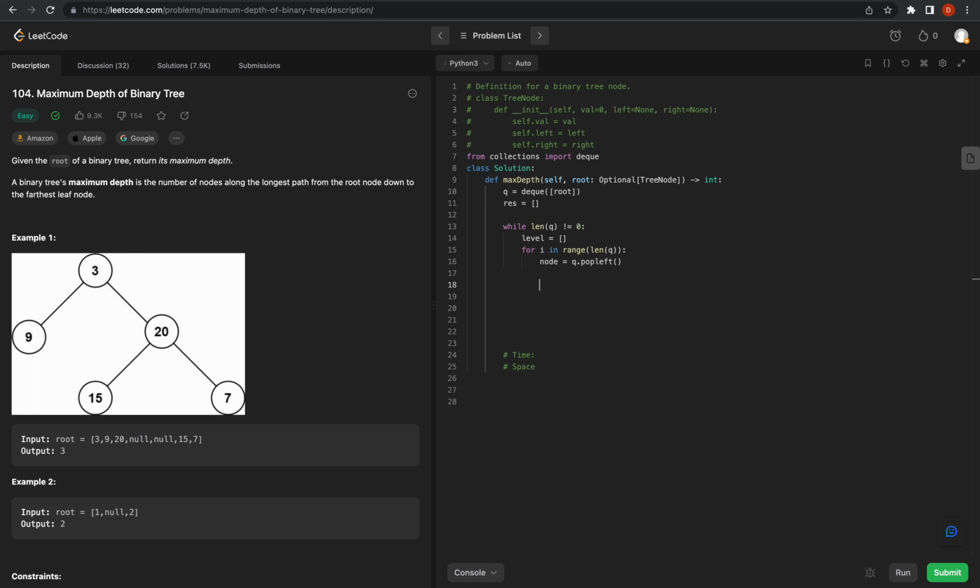And then we have to make sure that the node is non-null. We can do that by saying if node is not None. What will we do? We will take the value of our node, put it into our level, and then check to see if this node has any left and right children. If it does, we will put them on our queue. So let's do that. We'll say if node is not null, we want to say level.append node.val. And then we will check if node.left is not None. We will add it to our queue, append node.left. We'll do the same thing for the right.